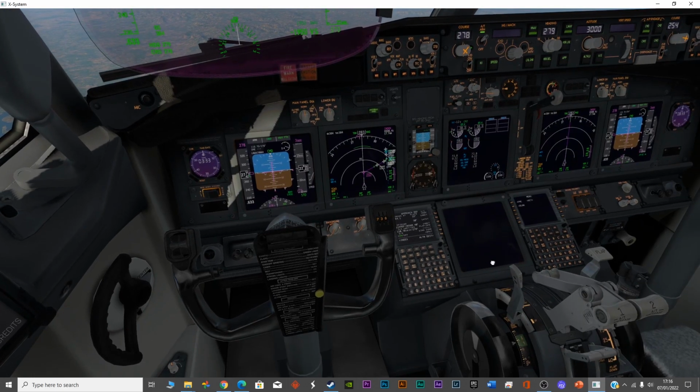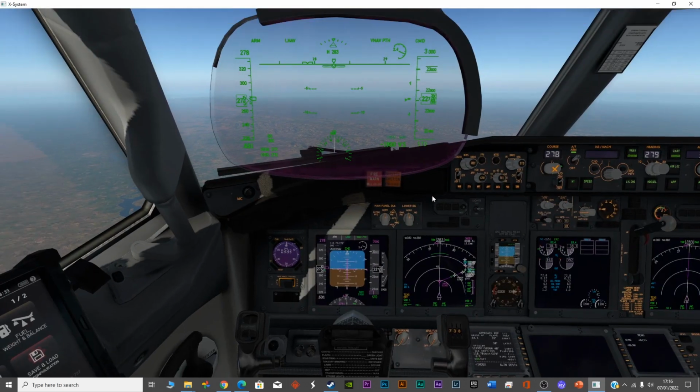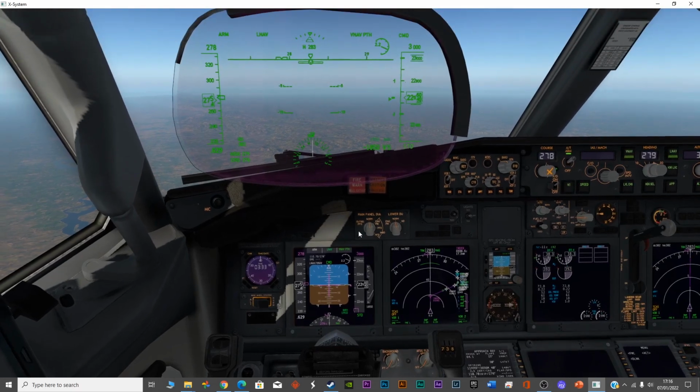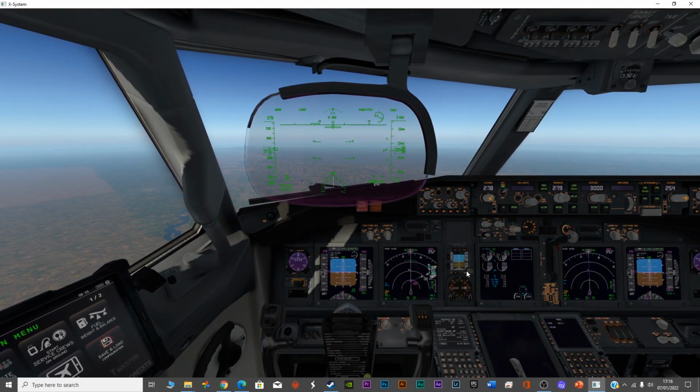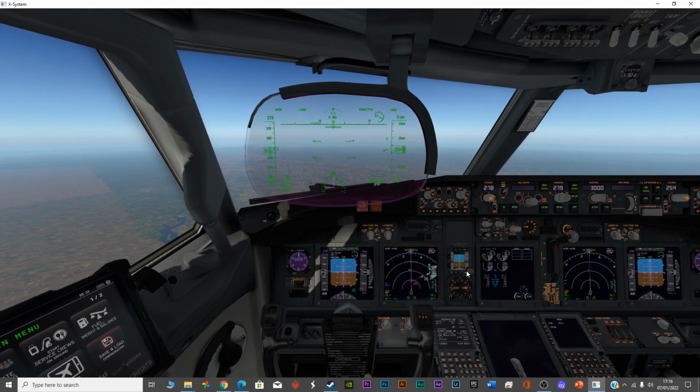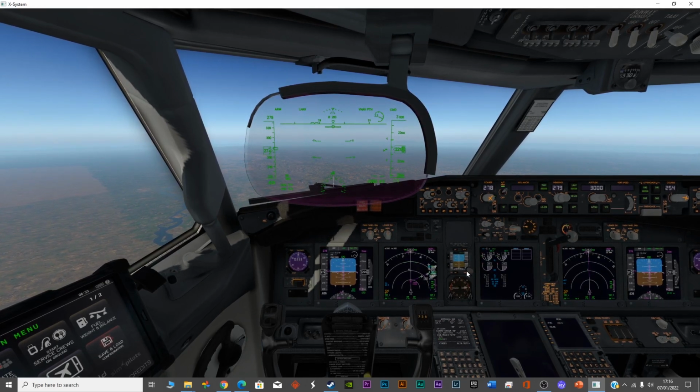Okay, as now the speed is less, so we can move this forward. So nice information coming in the FMC. So as I told you before, it is almost a fully functional plane.